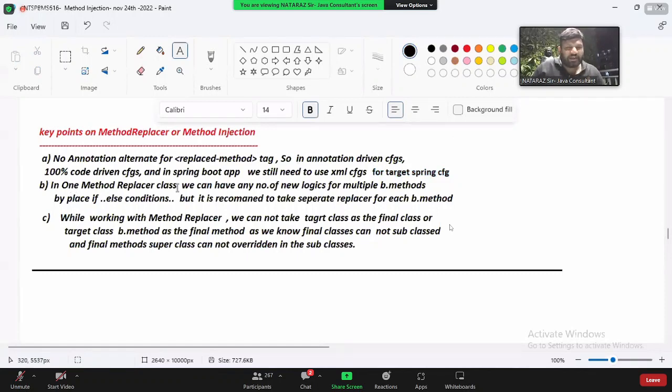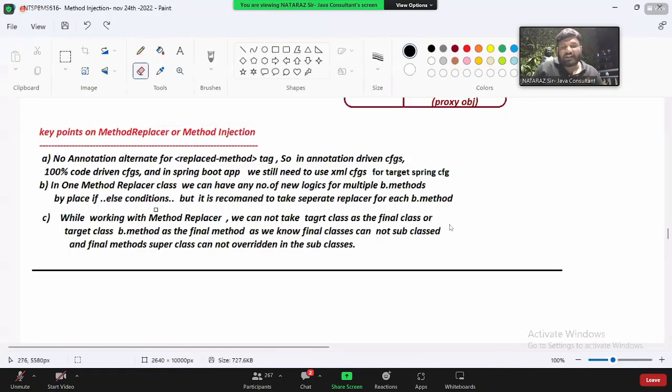In one method replacer class, we can have any number of new logics for multiple business methods, by placing if-else conditions. But it is recommended to take a separate replacer for each business method. In one re-implement method only, we can write new logics for multiple business methods. Got it?